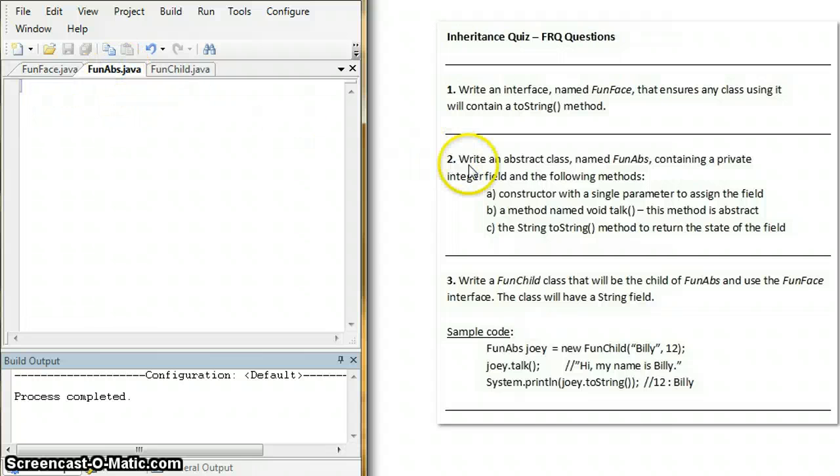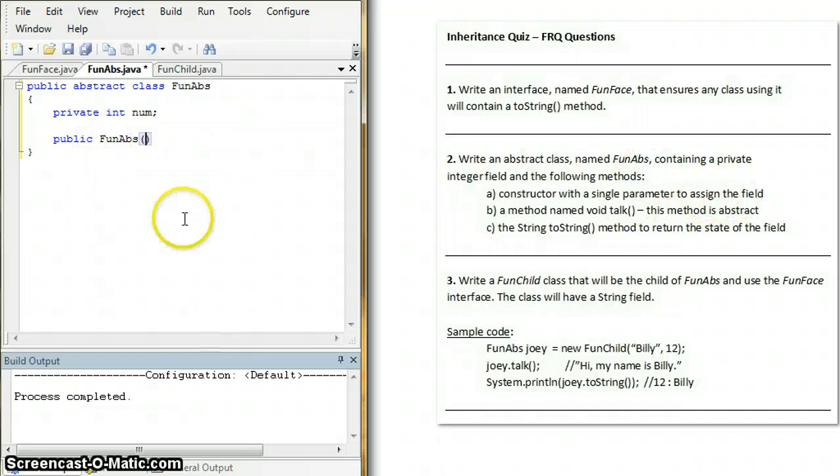For number two, FunAbs. Write an abstract class named FunAbs containing a private integer field and the following methods. So let's first write the class: public, then we put the keyword abstract, public abstract class FunAbs. And then it has a private integer field, so we write private int num. So for A, we need a constructor with a single parameter to assign the field. So we just write public FunAbs, and we need a single parameter to assign the field. So the field, because it's num, we will need an integer parameter here to match it, int a, and then we assign it, num equals a.